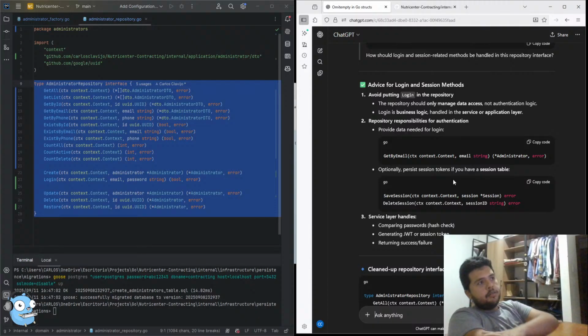Advice for login and session method. Avoid putting login in the repository. The repository should only manage data access, not authentication. Okay. Login is business logic handled in the service or application layer.